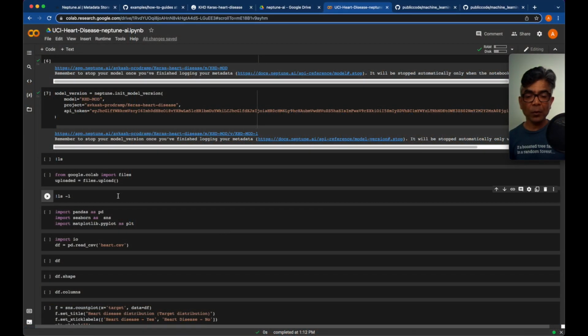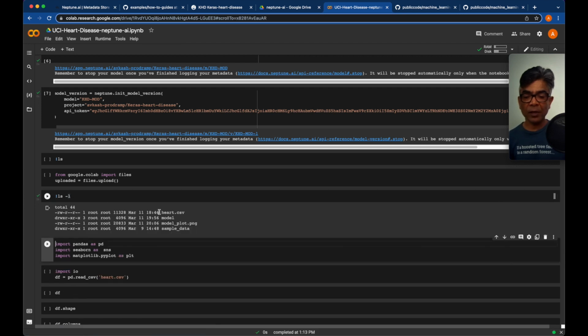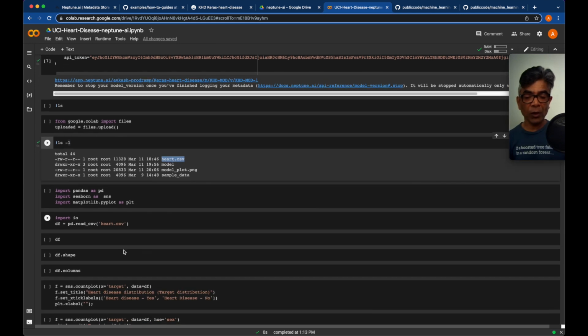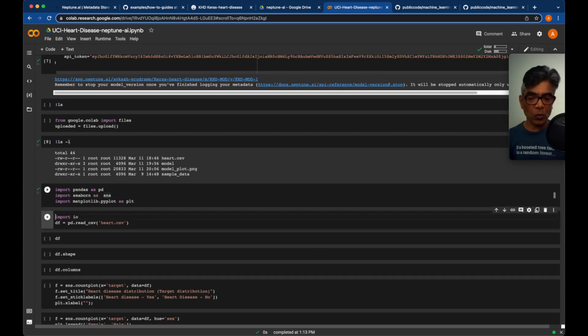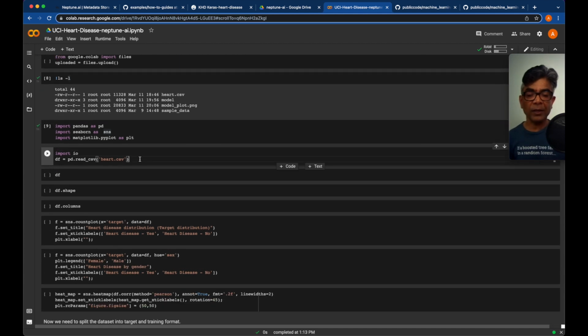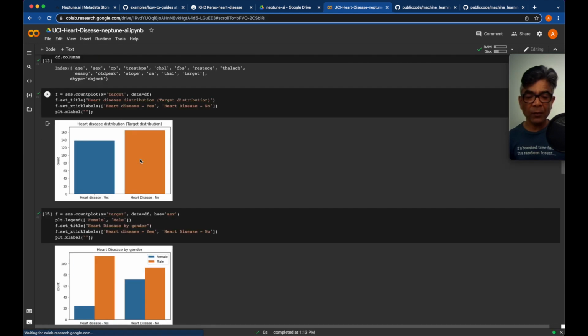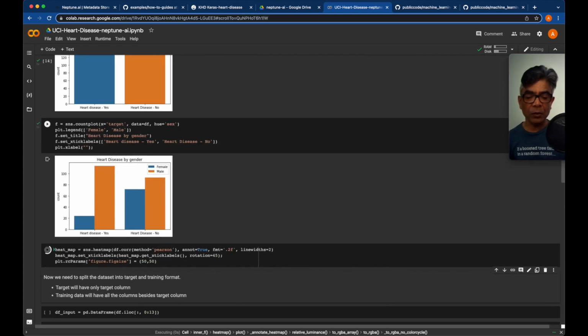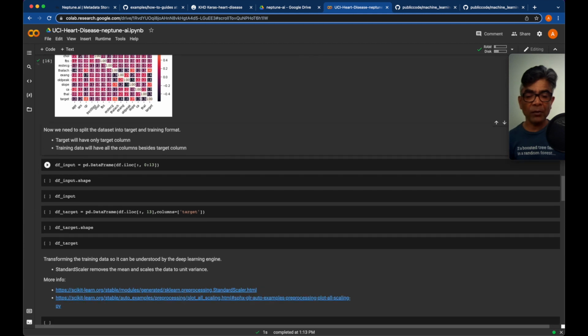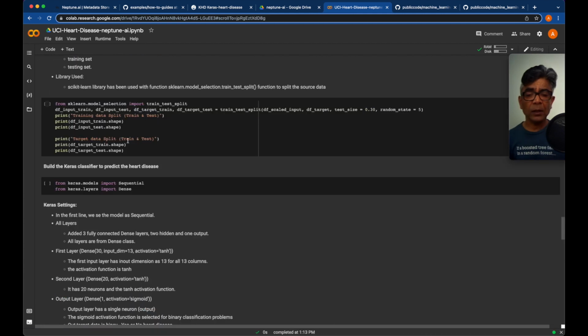We will look into the files available in this runtime. So heart.csv is already available. It means we could start performing the training. With regard to our experiment, first we have to load the data set, everything. So I'm loading the data set, and I will bypass all these steps without explaining anything to you because we have already explained those in previous examples here.